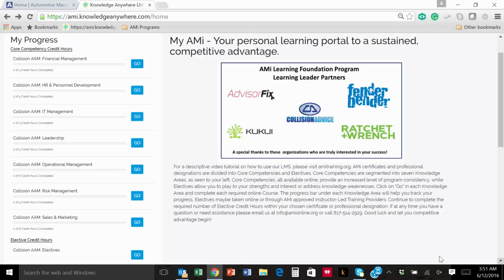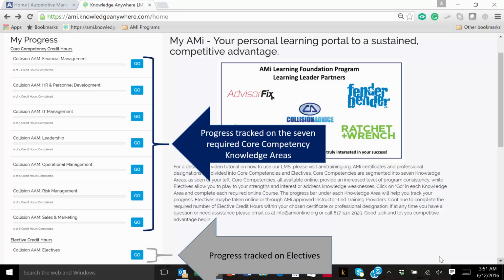Your new professional homepage will look like this. You will find the 7 core competency knowledge areas tracked to your left and the elective credit hours tracked below them. It should also be noted that in this example, I chose to pursue the Accredited Automotive Manager Professional Designation under the Collision Repair segment. You will see it shows up in the knowledge area identifying my professional pursuit. If it doesn't, it may be due to selecting both collision and service segments. If this is the case, go back and correct your profile.